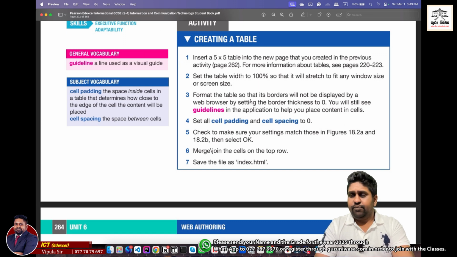Now what's the next one? The next one is we have to make sure that the table width is set to 100%. Give me 1 second.